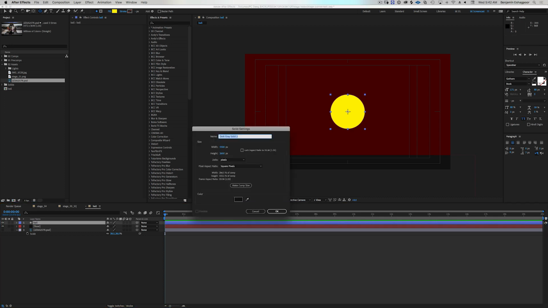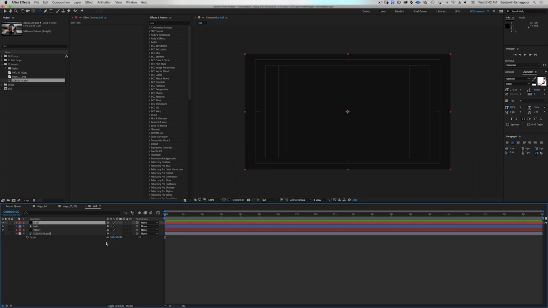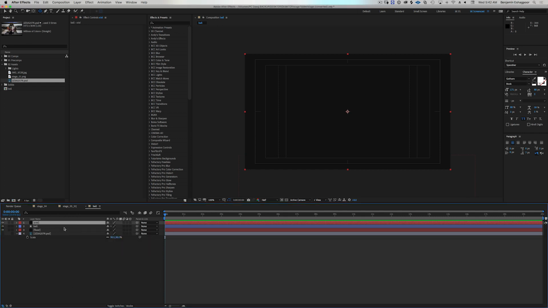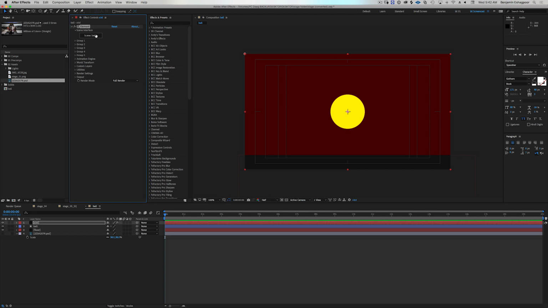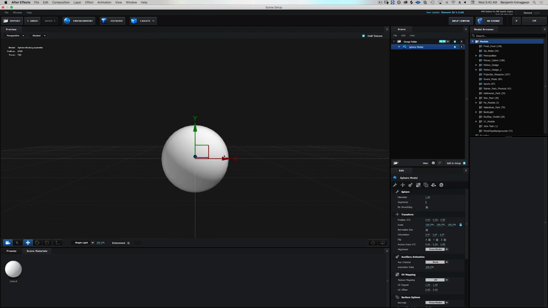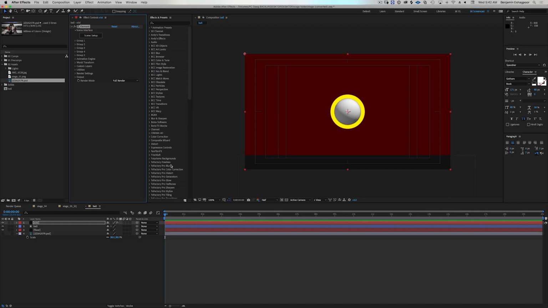Okay, so let's create our Element 3D layer. E3D. We will make this comp size and hit OK, and let's add Element to that. Okay, and then let's go into scene setup. We will go here to create. Let's create a primitive sphere, and that's our sphere.